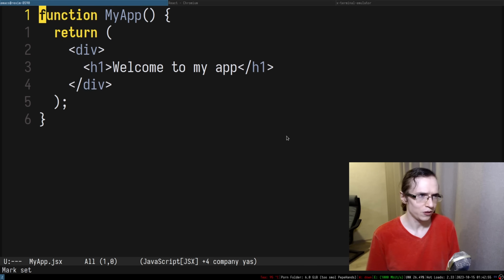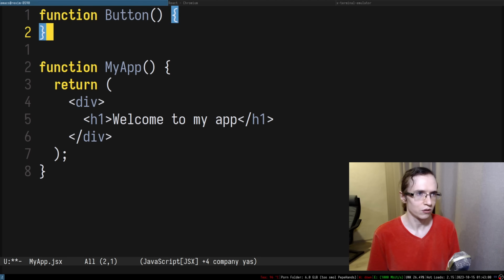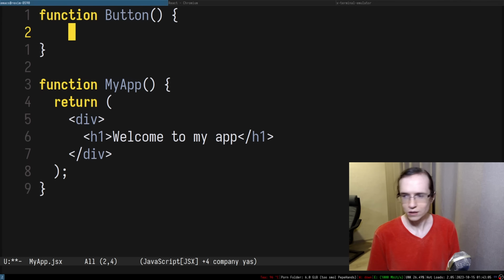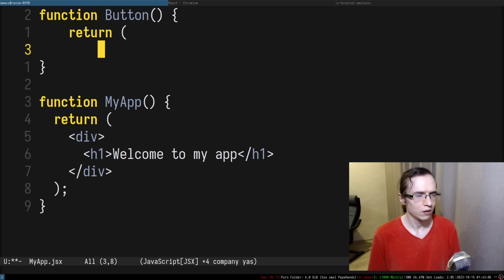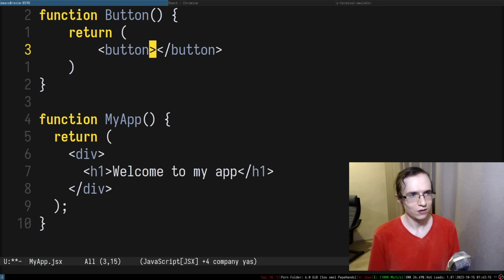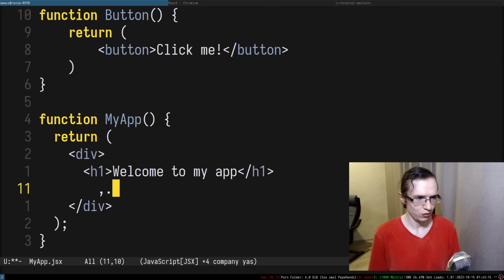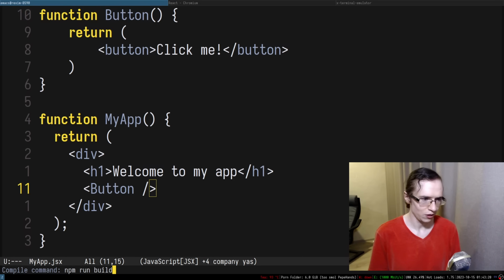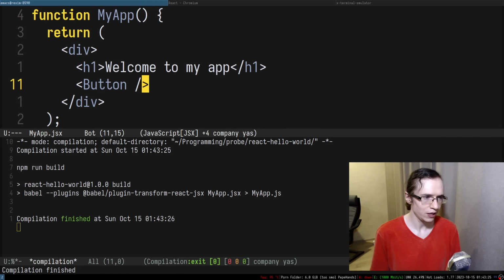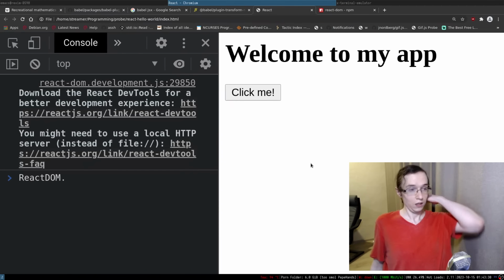So we can create maybe some sort of function button. This is going to be the button, so we probably want to return this entire thing. This is going to be button, and we can say something like click me. I suppose the way you use React, if I'm not mistaken, you just do something like this. But you want to rebuild the entire thing, right? And you've got a button that says click me.